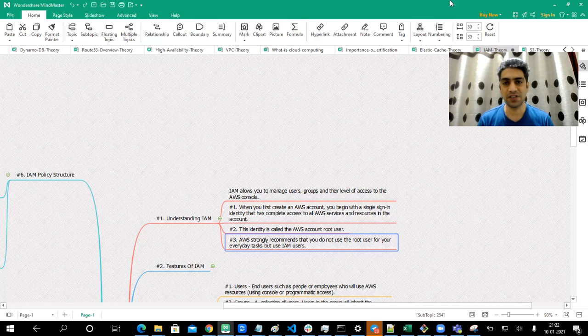And the very first service that we would be discussing for Amazon Web Service is IAM, that is Identity and Access Management. So, as you can see on my screen, today we'll just be discussing the basics of IAM. So, IAM, that is Identity and Access Management, allows you to manage users, groups, and their level of access to the AWS console.